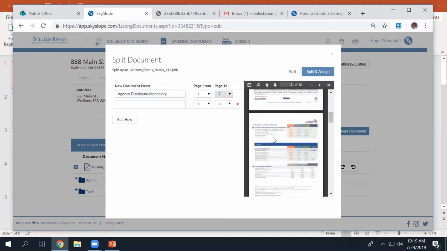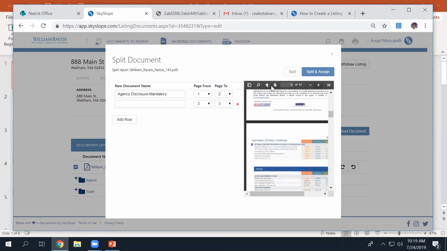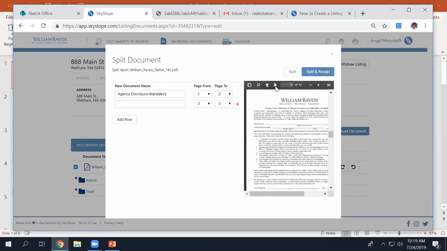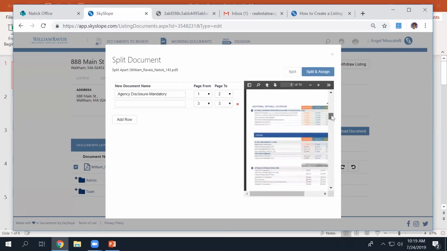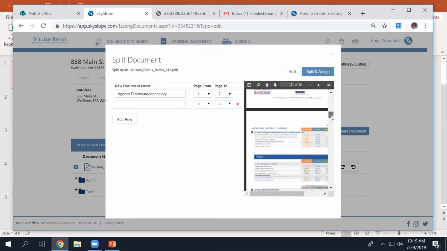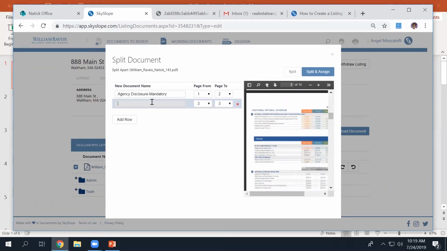Now let's keep scrolling. You can make this bigger, or just scroll this way. You can do whatever you want. You can use the scroll bar, just as long as you get to the next page. We want to get to page 3, which looks like it's the American Home Shield warranty.